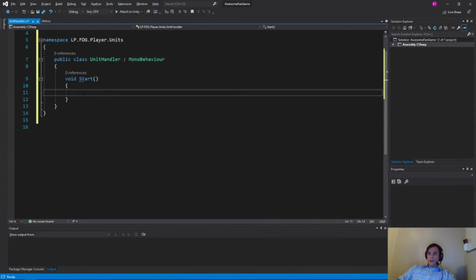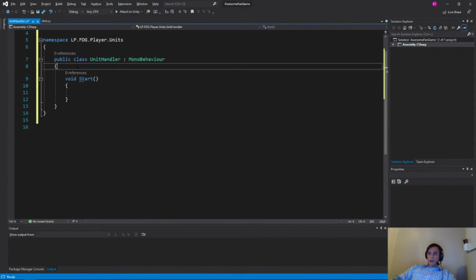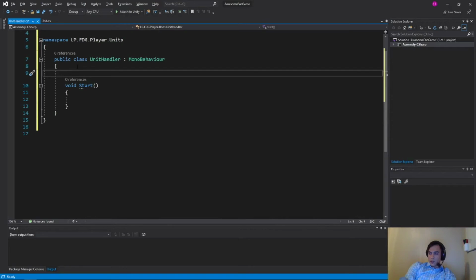Now, first, we need to reference what it is that we're going to be spawning, right? The thing that we're going to be spawning is actually a unit. We're not spawning that prefab we made, we're spawning a unit. So let's make a unit, and we'll just call it unit because that's simple enough.